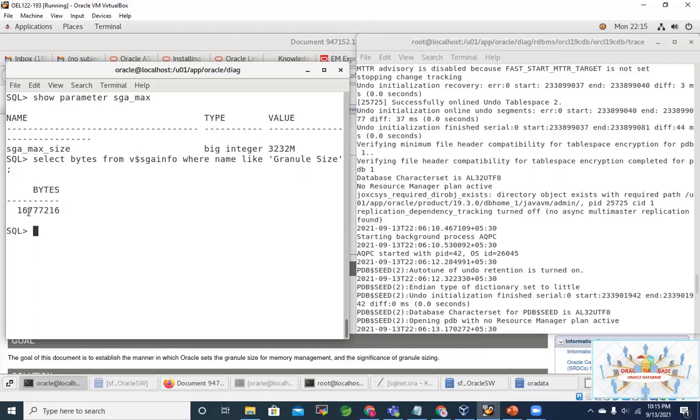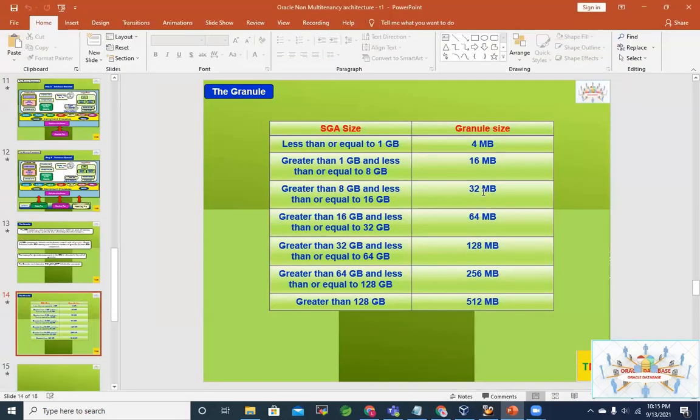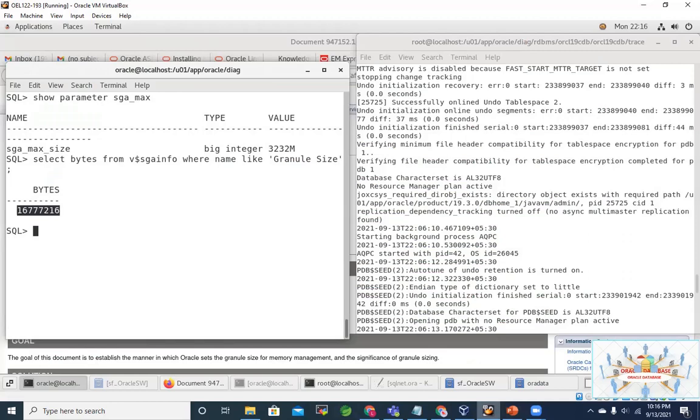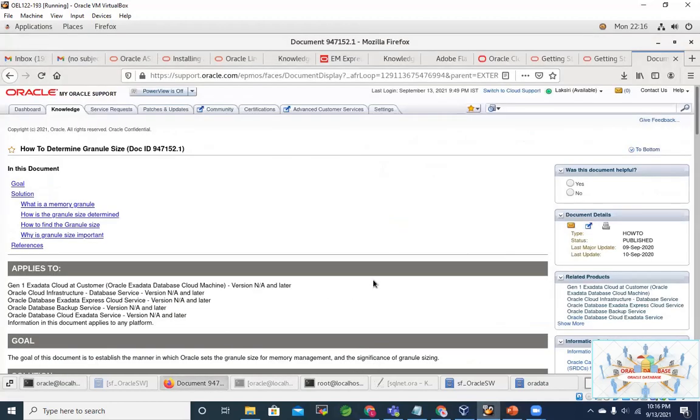This is in bytes, so you can see 16 million. Since I have more than 1 GB and less than 8 GB, it has selected 16 MB granule size. If I increase my SGA to greater than 8 GB, then it will come to the next range, greater than 8 GB and less than or equal to 16 GB, and likewise.